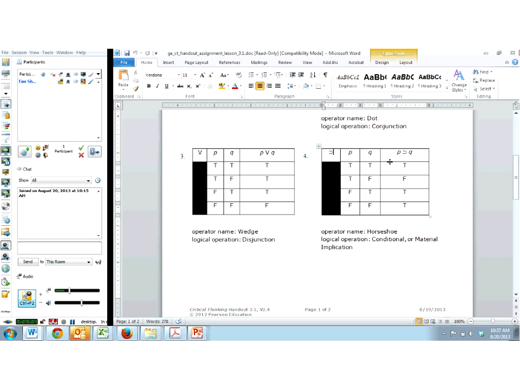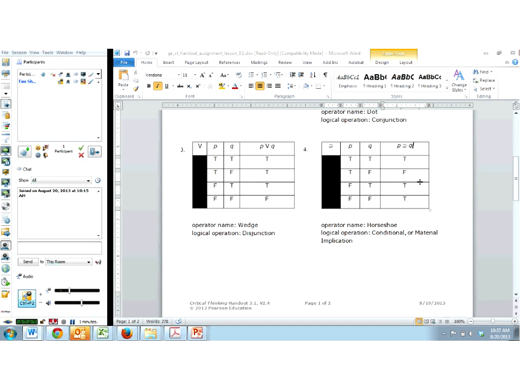Now the next one is horseshoe, or we call this if-then. And also you very often see an arrow that points to the right. That means it's an if-then statement. So if you see the horseshoe or the arrow, you want to read it as if P, then Q. And that's exactly what this says. So when we're doing a conditional, we can only call it false if we can show an instance where P exists, but Q does not. Because if P leads to Q, right, then both would have to exist.